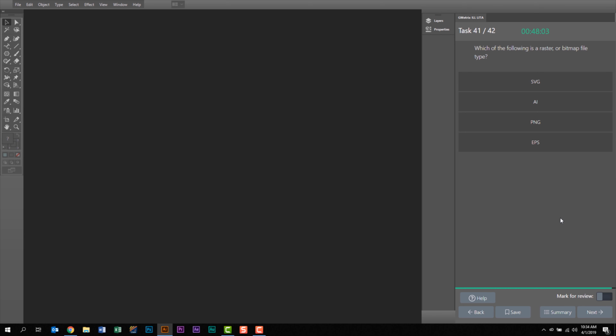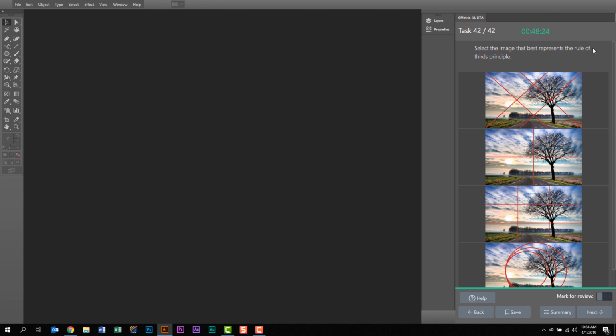Task 41 asks us, which of the following is a raster or bitmap file type? And from the file types here, we want to go ahead and select PNG, and we'll go ahead and click Next. Task 42 says that we need to select the image that best represents the rule of thirds principle. And as I look through this list, the rule of thirds is this one right here. We'll go ahead and click Next.